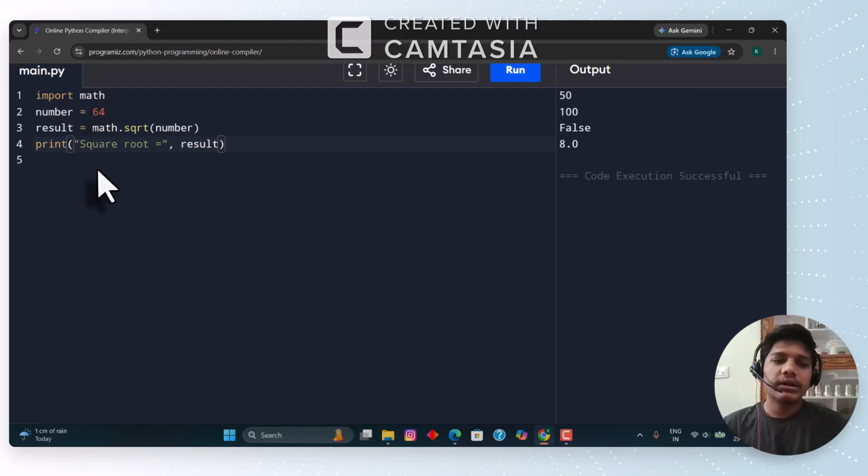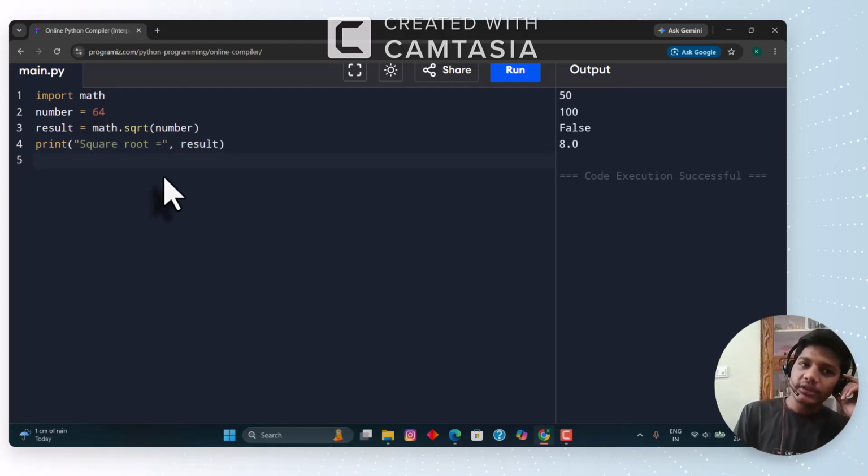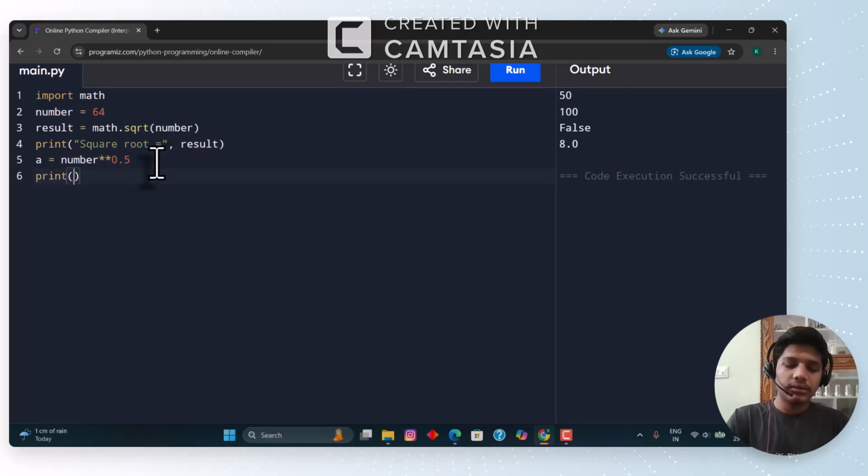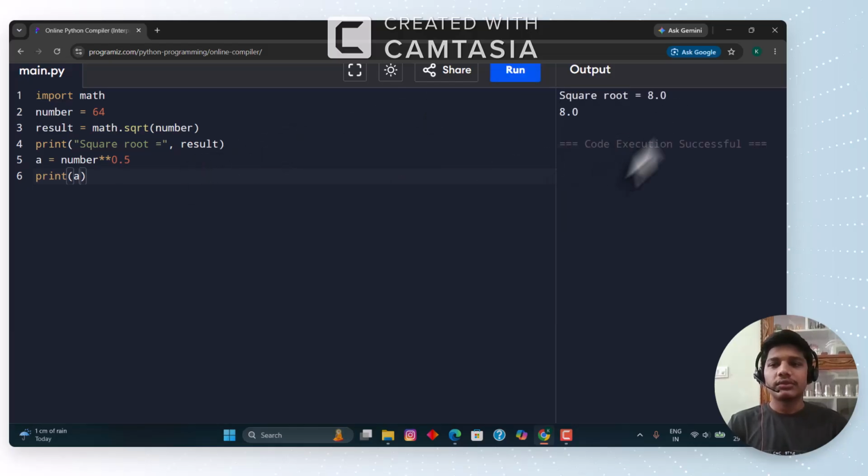Otherwise, even without import we can find the square root of a number. How? For example, a equals number power 0.5. 0.5 means 1 by 2. If the number power 1 by 2, what is the meaning? It is a root, right? So if I print a, you will get the same answer for both, 8.0 and 8.0.